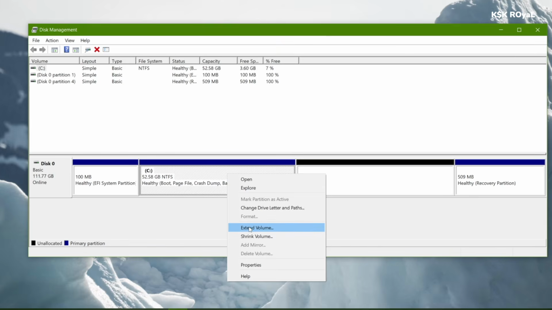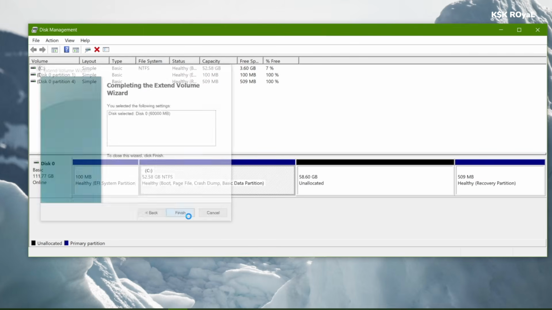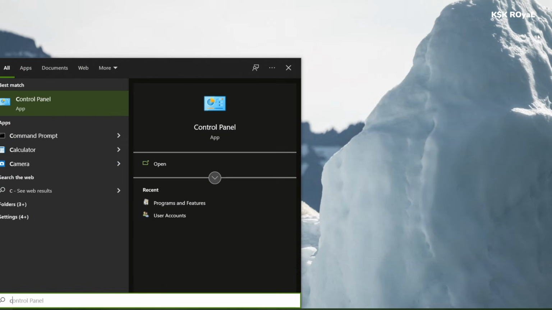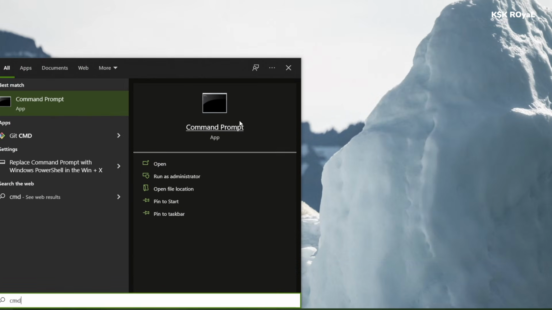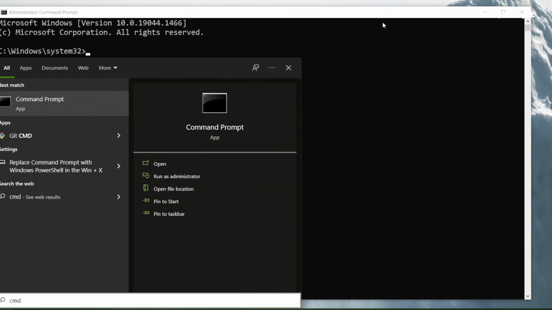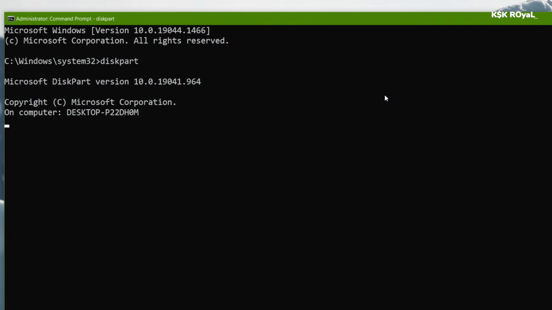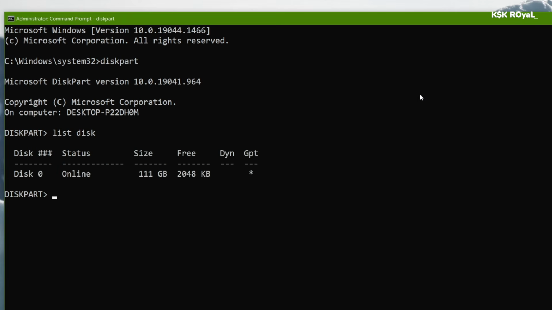Now lastly, we need to do one more important step to remove the GRUB bootloader from the EFI partition. And for that, we need the help of the command prompt. Just go ahead and open the CMD with admin rights. Now inside here, type diskpart, then type list disk. Now as you can see, this is my main drive. Now we need to select this drive by typing this command.